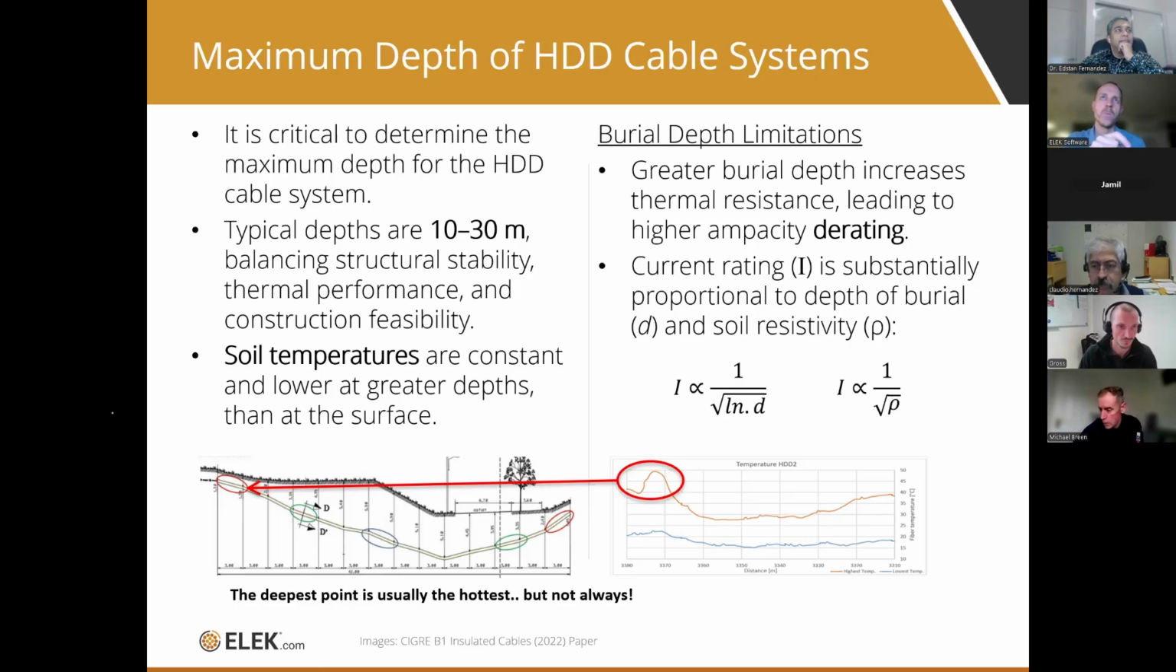The images here in the bottom left-hand corner show a cross-section of a real HDD installation or a bore. And in the bottom right-hand corner, you'll see real temperature measurements of a cable installation after the fact. And you'll notice that the highest temperatures of the cable are not necessarily at the deepest point. In this case, there is a hot spot that's developed in the shallow section.